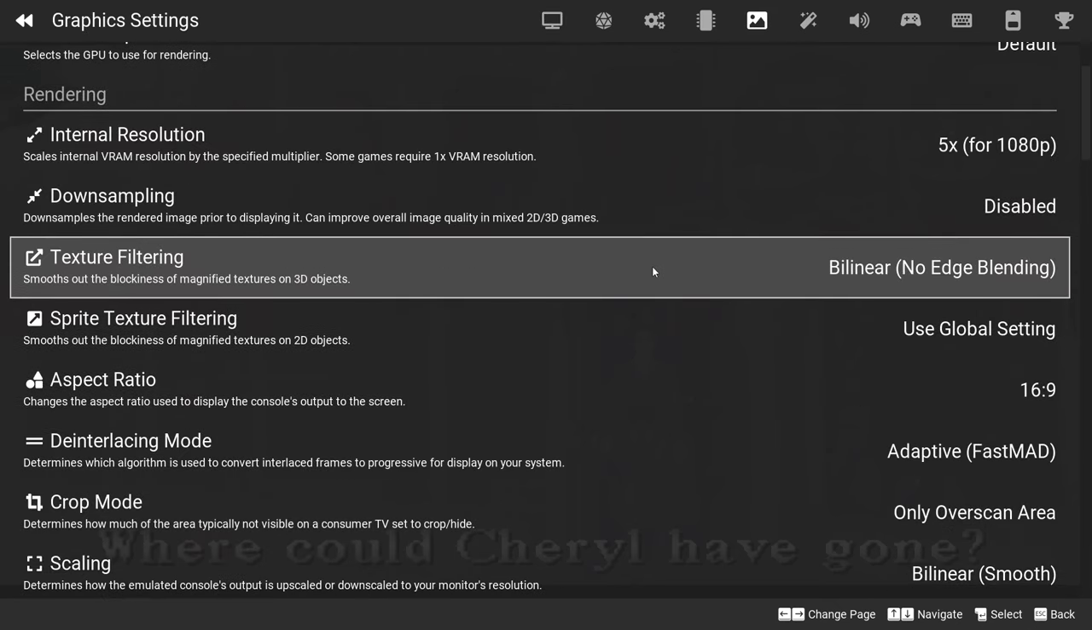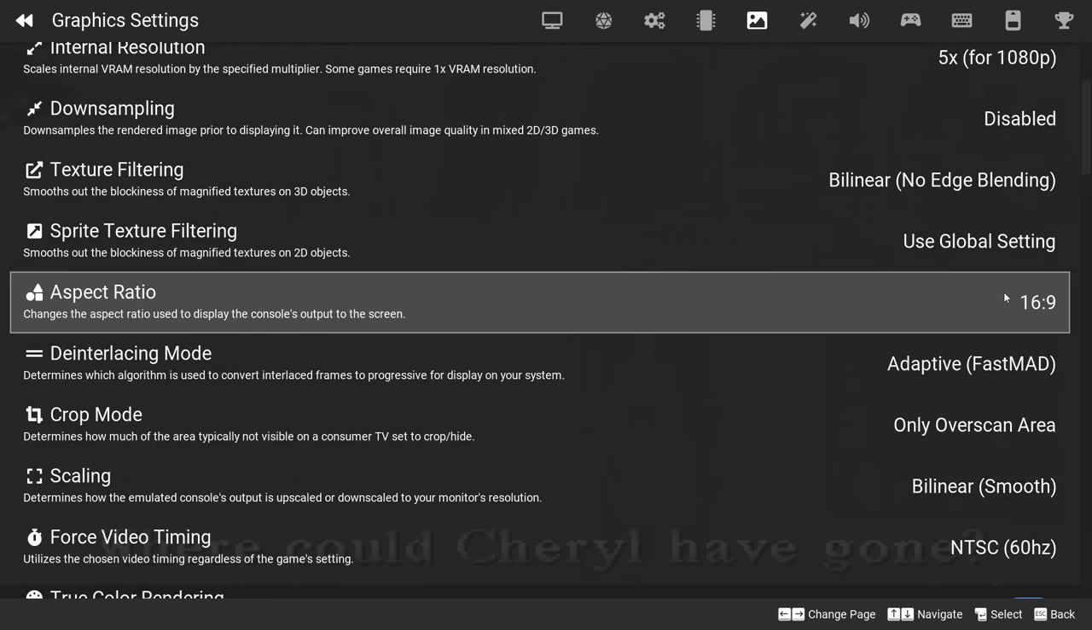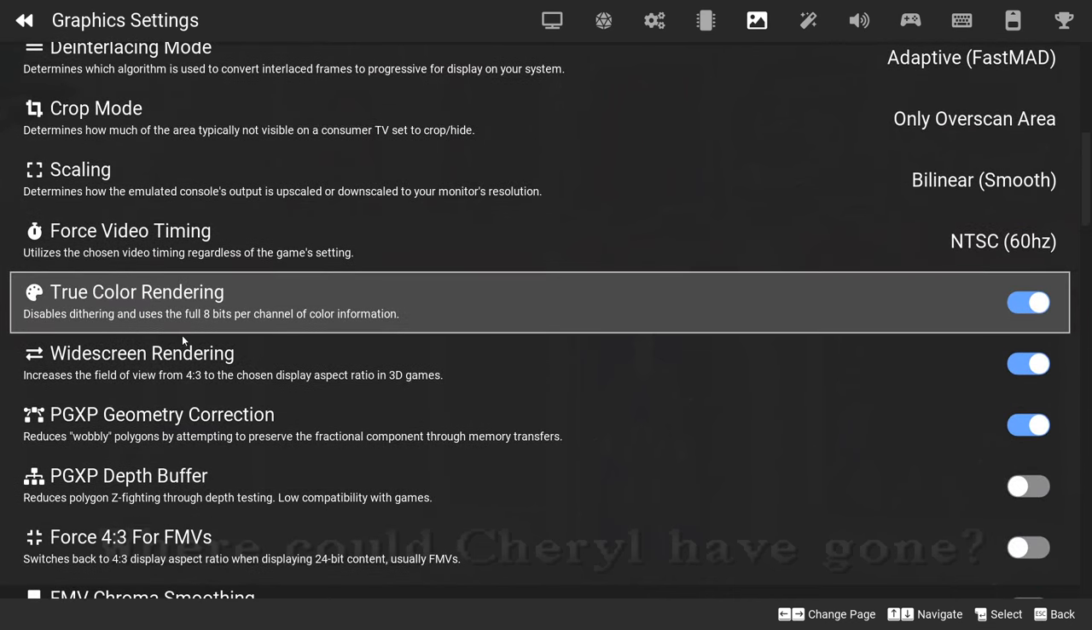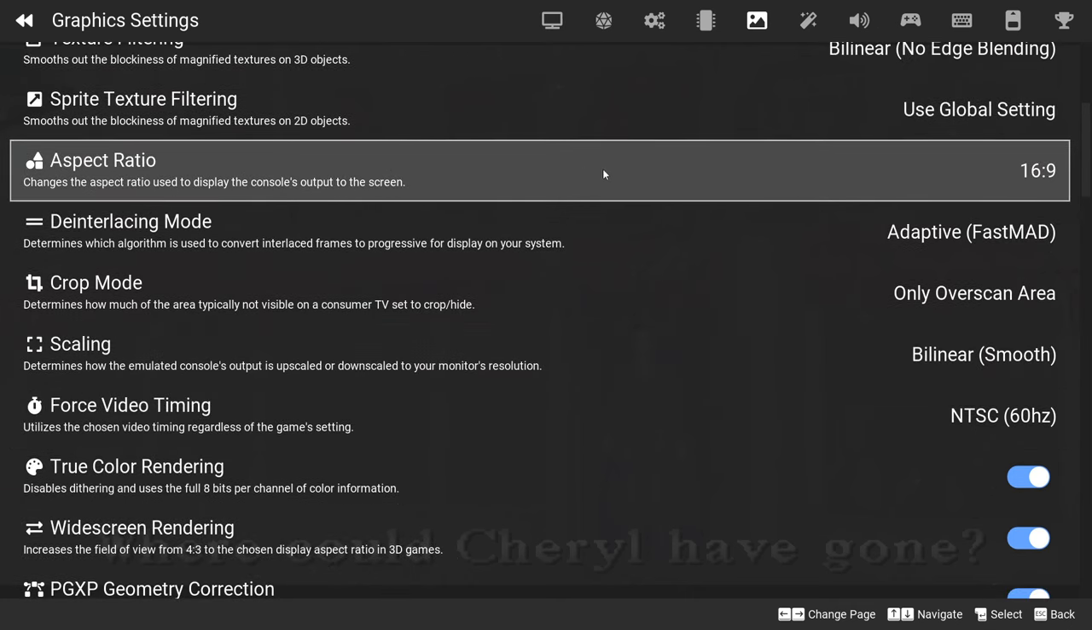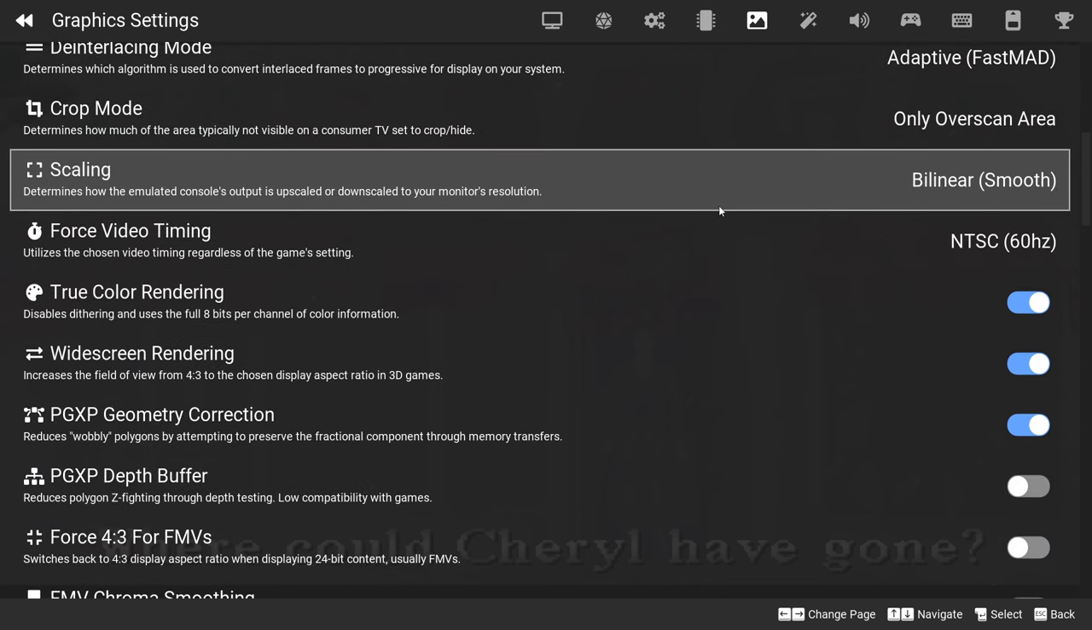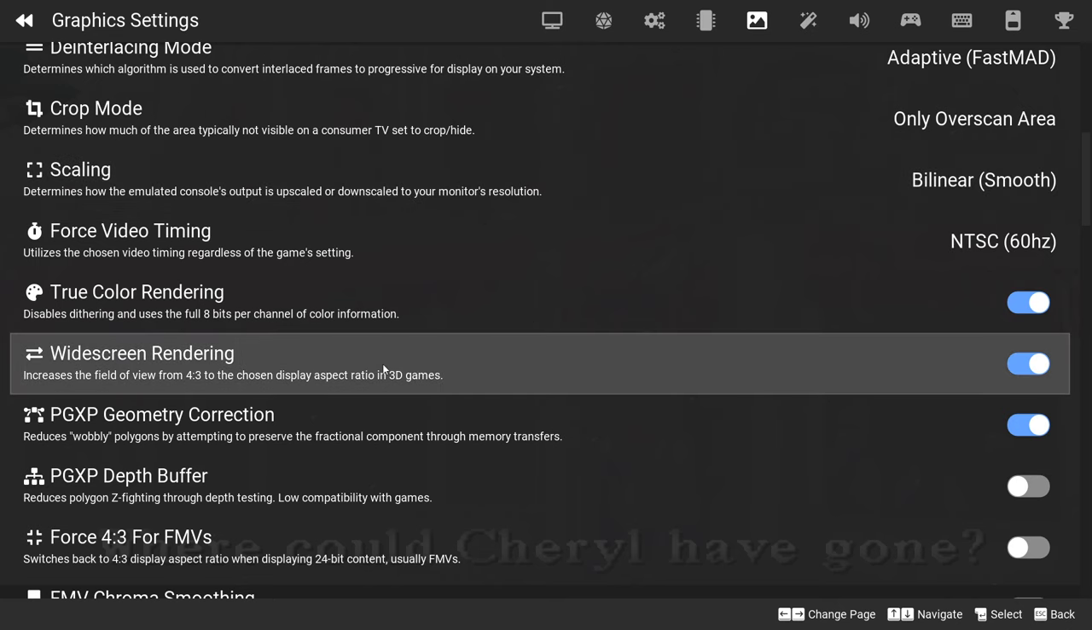And so what else? You have to set the aspect ratio to 16:9, which most people do, but then they don't do this, which is widescreen rendering. That will actually render all the 3D stuff in 16:9 instead of in 4:3. Because if you just set it to 16:9, it'll stretch everything from 4:3 to 16:9. Widescreen rendering forces it to re-render everything in the proper resolution.